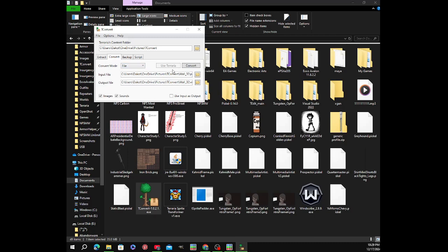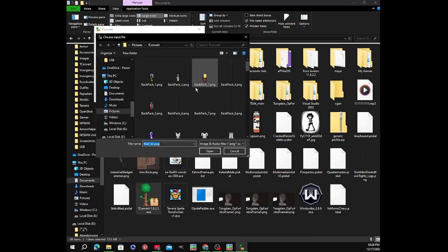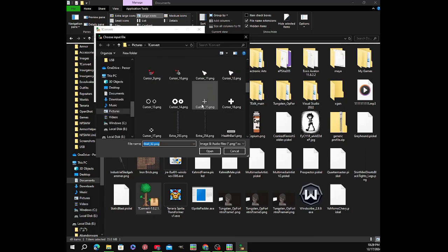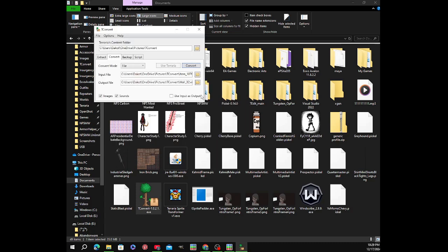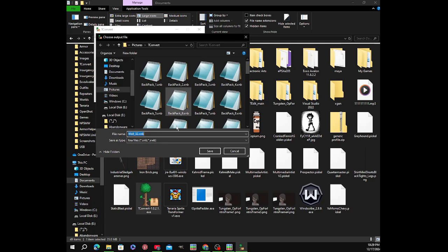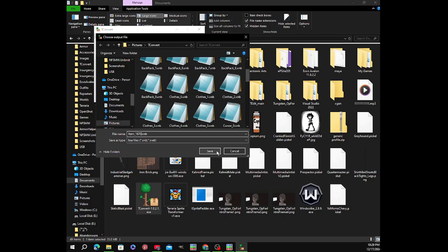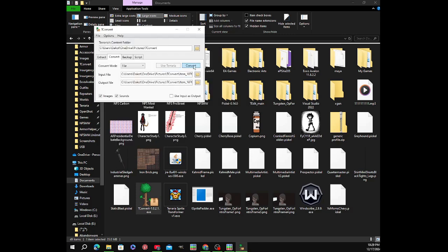So here you go. It says convert. You're going to want to find the PNG. See that? And the output file will be the exact same name. See that? Once you've done that, that's it.